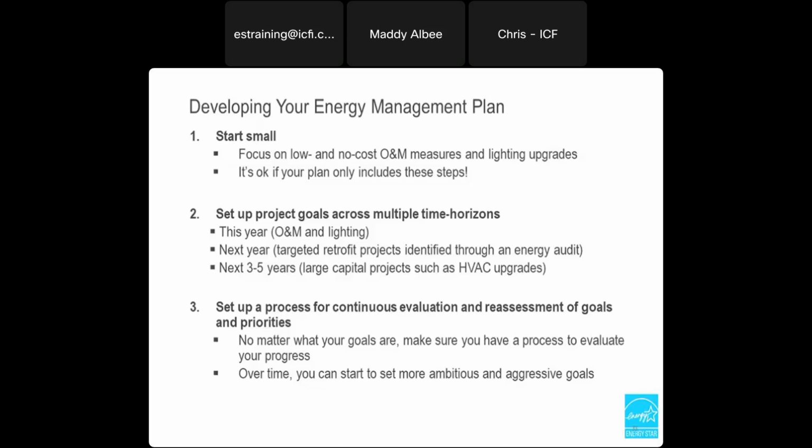The important thing here is that by starting small with those low or no cost quick wins, we have found time and time again that this is a great way to generate buy-in from your senior management and your decision makers around energy efficiency. And getting buy-in from senior management through those successful O&M measures first can give you the opportunity to pursue those more capital intensive upgrades down the road.